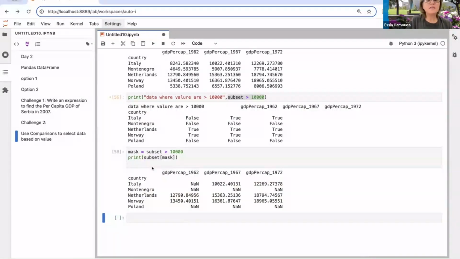So I indexed it into the subset. I gave it these true false values. And wherever there's a false, the output now is NA, which means that the value is not greater than 10,000. And wherever there's a true, I will have the value. And now you can do something with the values. You can add them, you can multiply them, you can compute the statistics, you can do anything you want to.